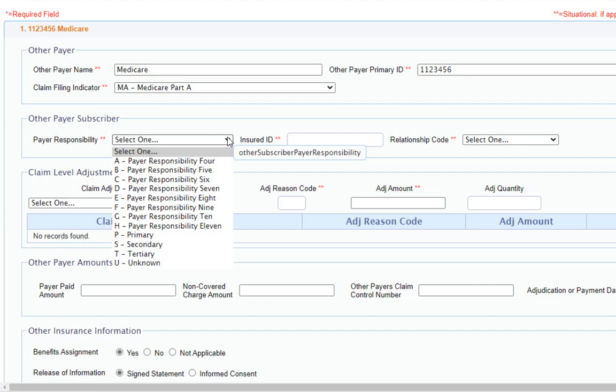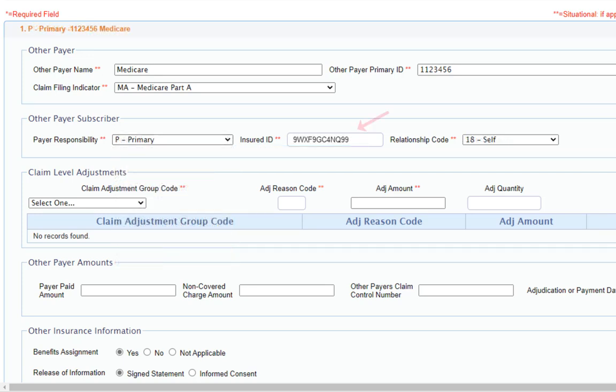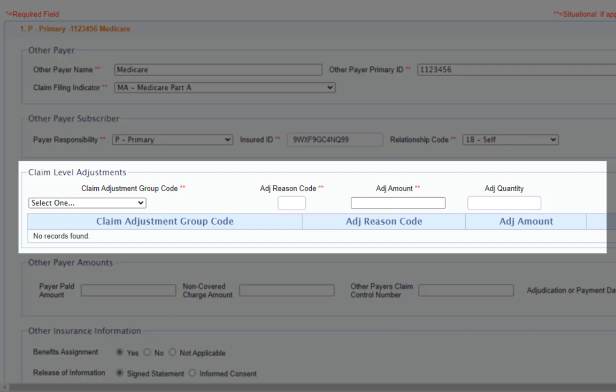In the Expanded section, we select P Primary from the drop-down list for the appropriate payer responsibility. Next, we will enter the insured ID into the corresponding field. We enter the relationship code by selecting the most appropriate choice from the drop-down menu. In this example, we choose 18-Self. The next section is the Claim Level Adjustments section, where we enter the adjustments from the RA.